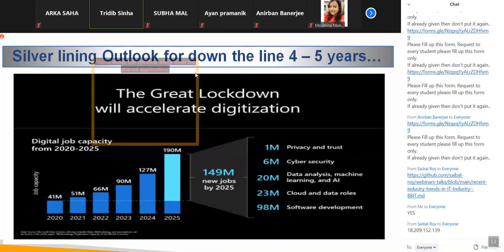The great lockdown, you know about that in 2020 and 2021, when a partial lockdown period was also going on. But the great lockdown will accelerate digitization. What is the type of digitization? In the world job market scenario, around 149 million new jobs will be coming up by 2025.